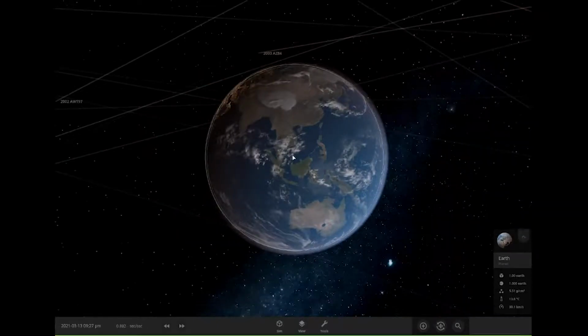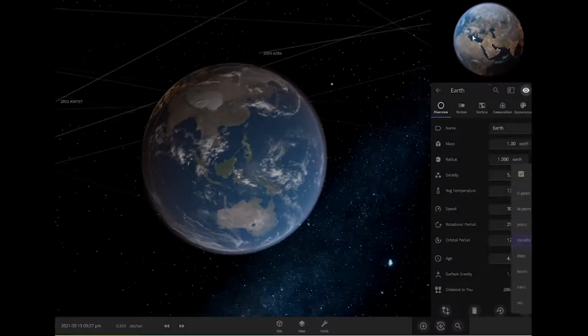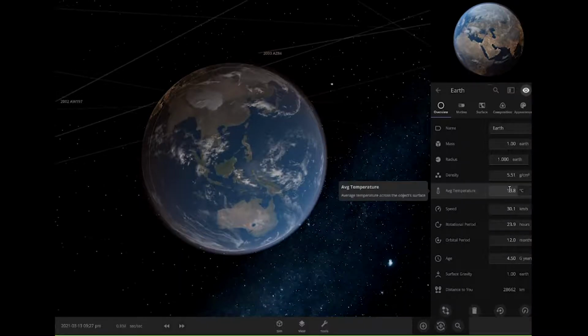different planets here. So we're going to abuse the Earth for a little while. One of the things you can do is go in and take a look at all the different features of the Earth. Let's see what happens if we take the Earth, and you'll notice that it tells you all the different aspects of the Earth. One of the more interesting ones here is the average temperature.